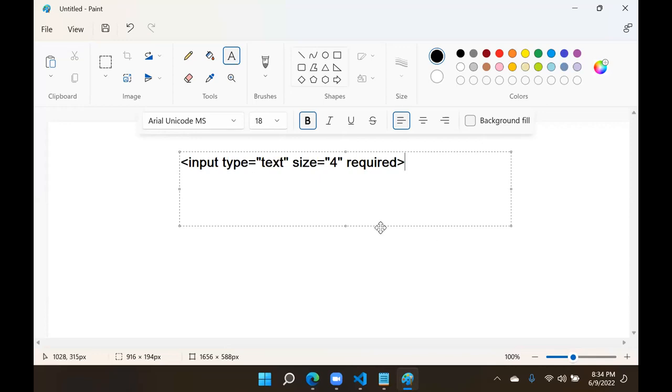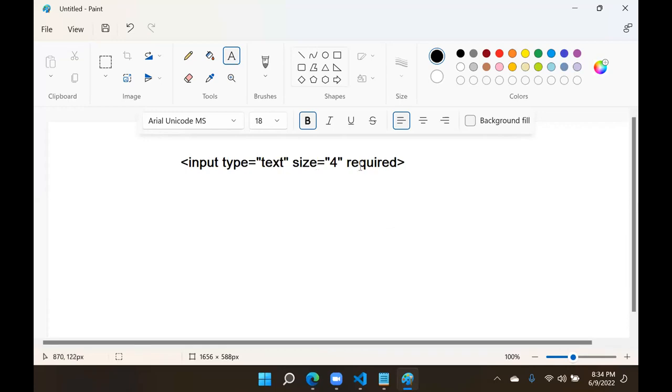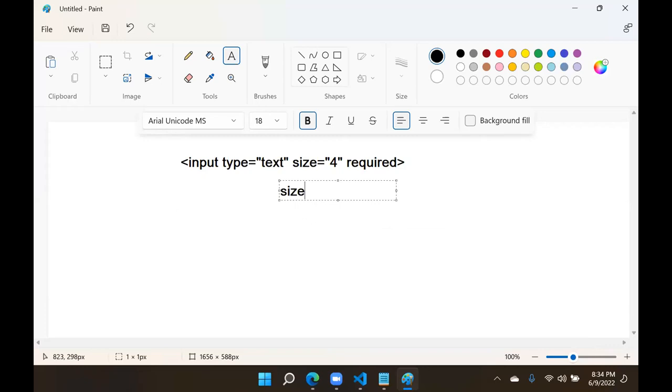Suppose dynamically I want to set the size. Then what do we do? We access size. That means size is available in two ways: it is available as an attribute as well as a property. So you can use size as an attribute as well as a property, but not everything works that way.